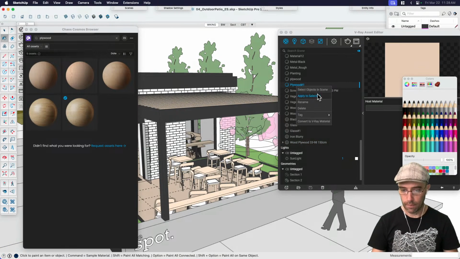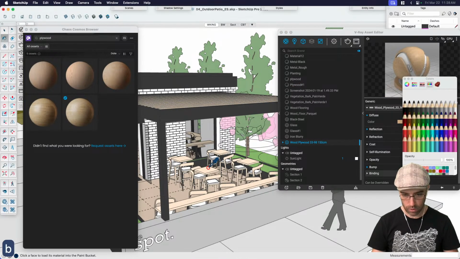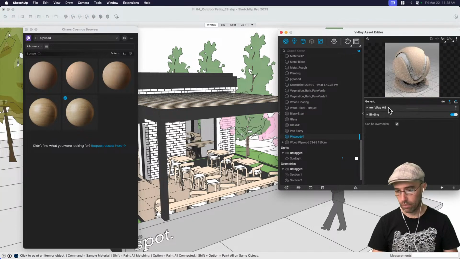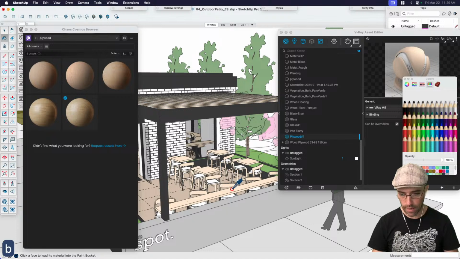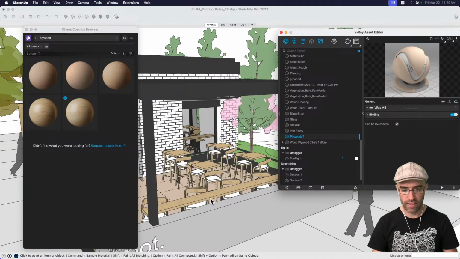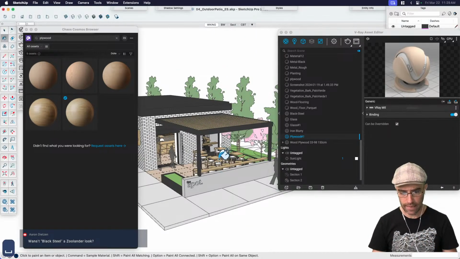So plywood, I'm going to say I want to find plywood here, use as replacement, and then make sure that I've got plywood. Same thing, I need to make sure that I edit it in V-Ray. Yep, replace in scene. There it is. So you can see that one changed. You can actually see that it replaced it with just the material. Some you won't see that material.